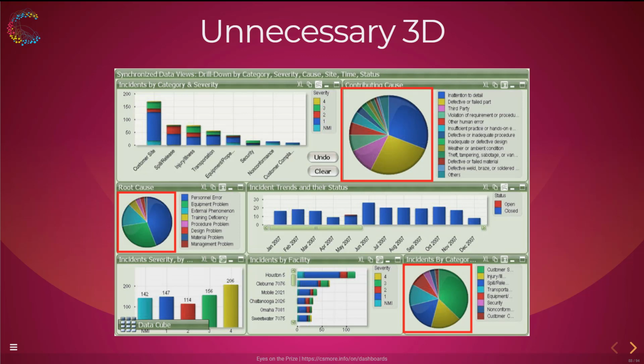So next, unnecessary 3D. The pie charts have this glossy 3D coating. The column charts have this rounding of the edges that make it look quasi 3D. You don't need any of that stuff. You can take that away without losing any information.